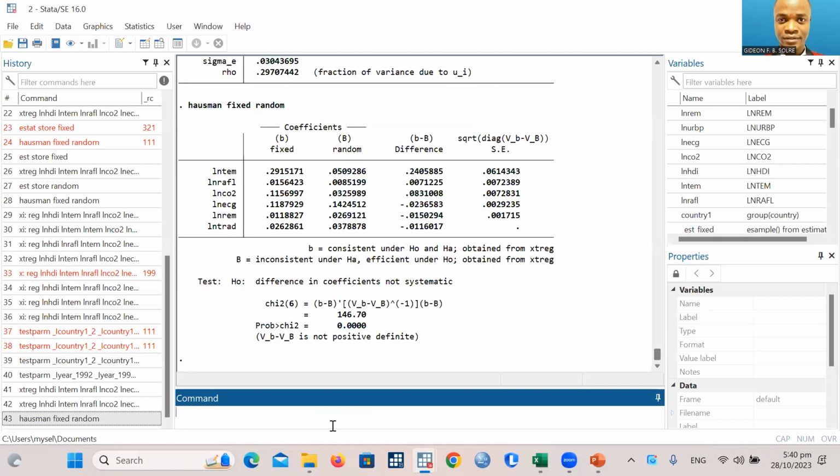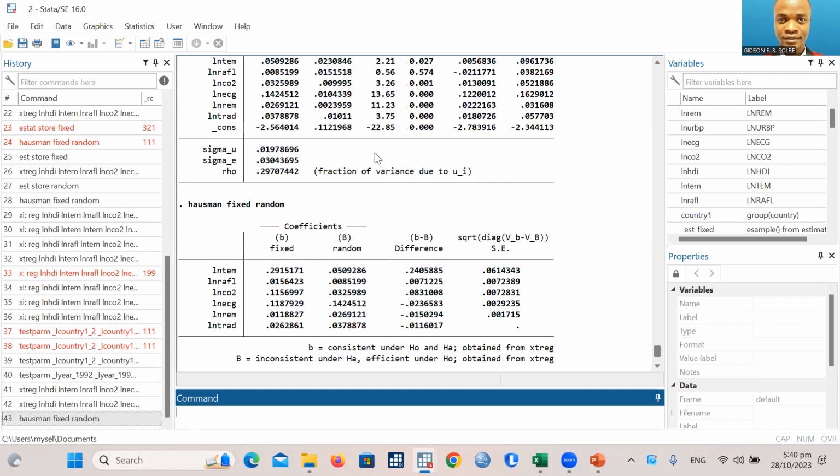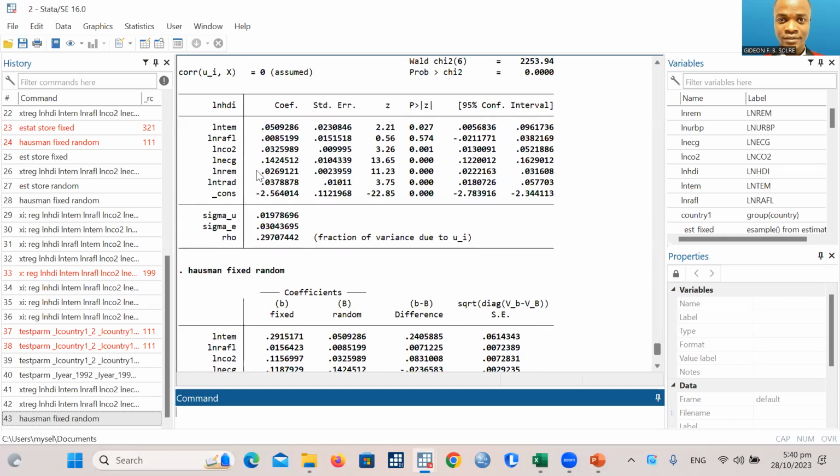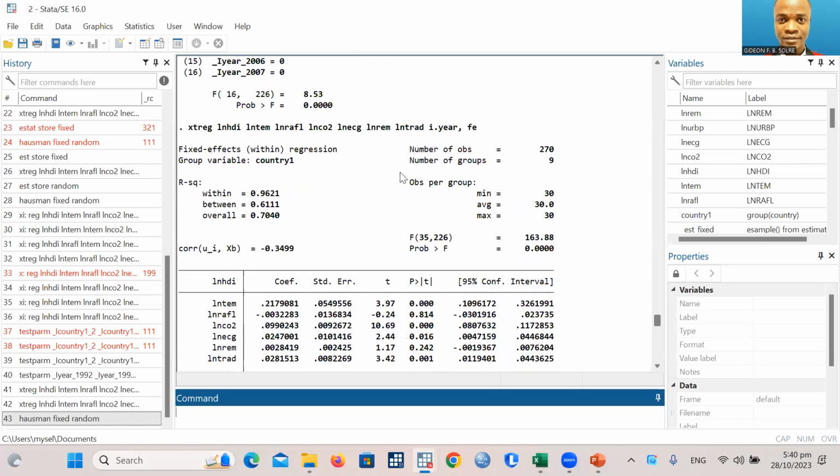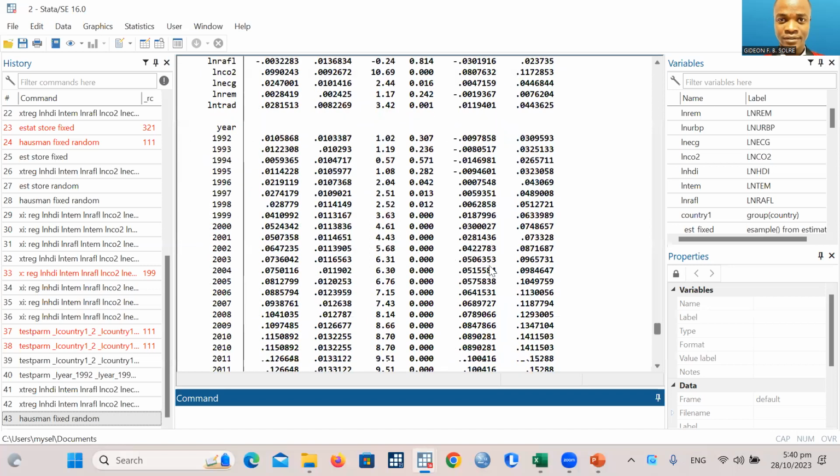Okay. So if the Hausman test results suggest that our fixed effect results are efficient and consistent, then our analysis would have to be based on what? The fixed effect model. Okay, we're done.